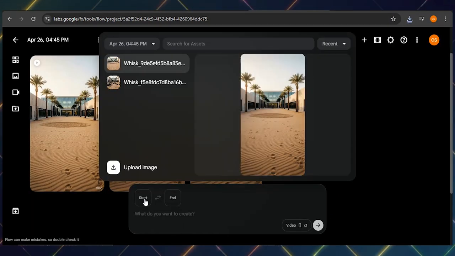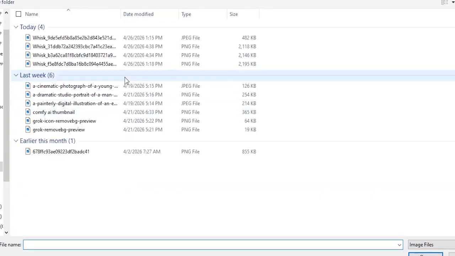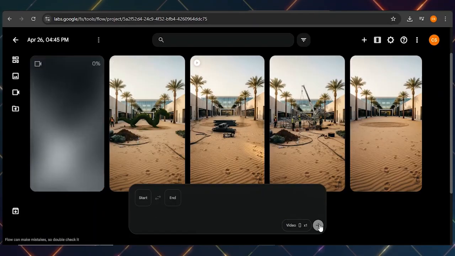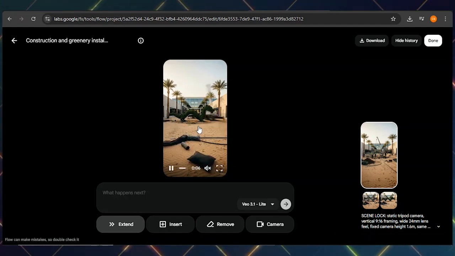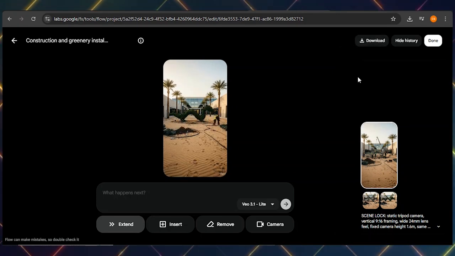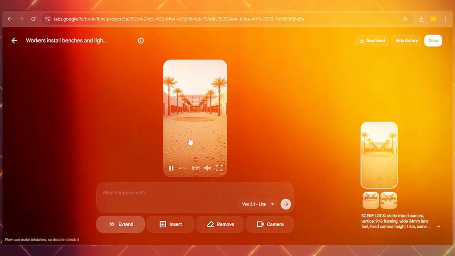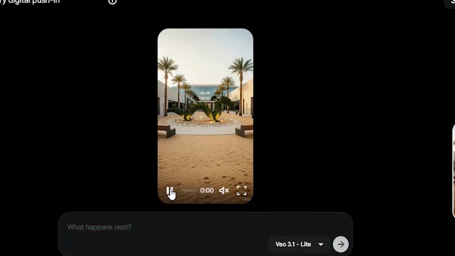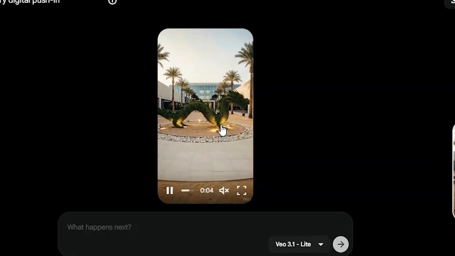Now for the second video, select the second image as a start frame and the third image as an end frame. And go to ChatGPT and copy the second video prompt and paste it here and hit the Enter. And here is the result. Again, the video quality is really amazing, so simply download the video. So follow the same process and generate all your videos. And here is the third video. And for the last video, I only upload the 4th image, and here is the result.